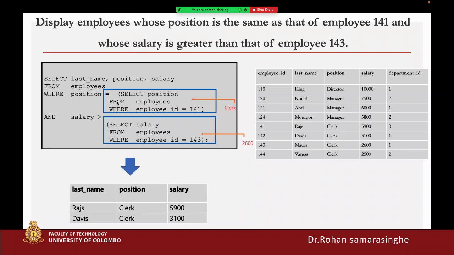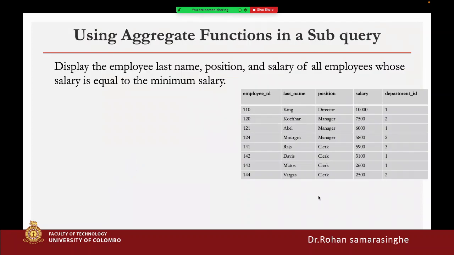Likewise, we can use any number of inner queries to get our required outcome. Next one, using aggregate functions in subqueries. Let's try to understand how to use the aggregate functions in the subquery.